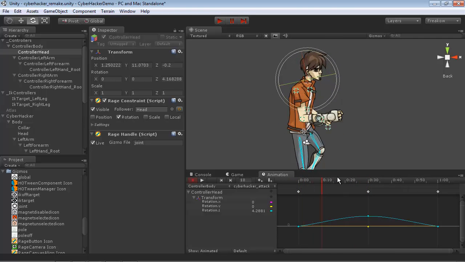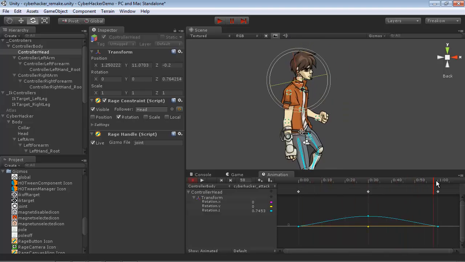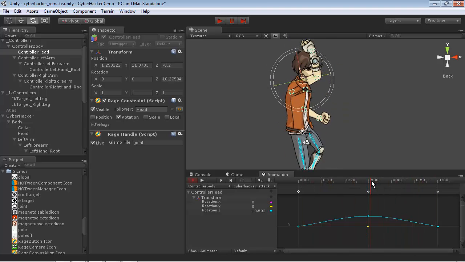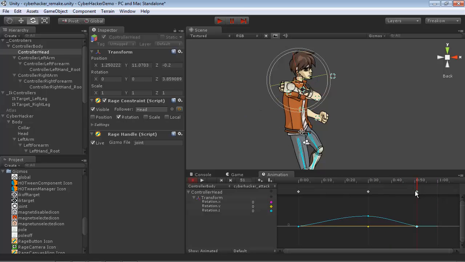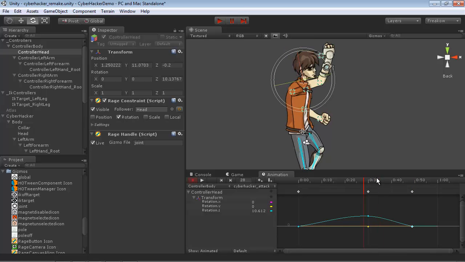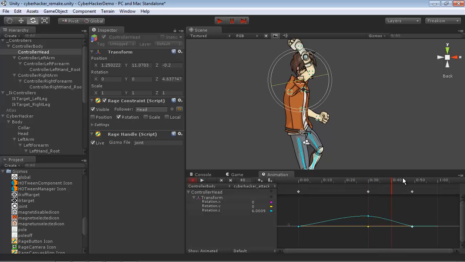So if you want to now tweak the animation, for instance, I would want the head to rotate a bit quicker. I could simply move it in time here. Okay. So it makes a bit more sense. You're probably noticing that I have no ease in, ease out. That's pretty simple to fix.